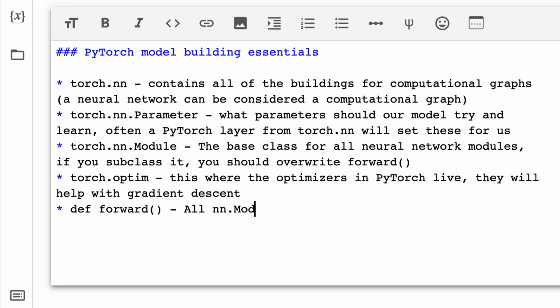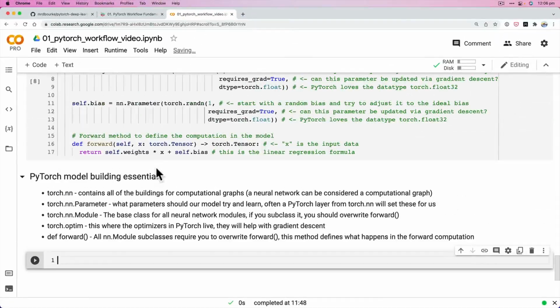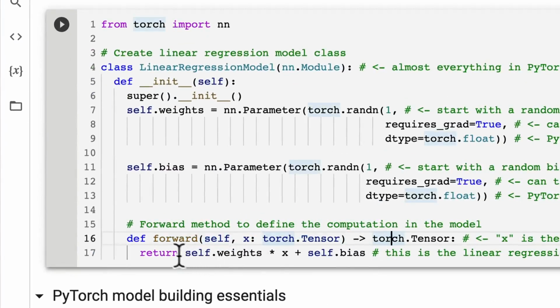For nn.Module, so this is the forward method, I'm just going to explicitly say here that all nn.Module subclasses require you to overwrite forward. This method defines what happens in the forward computation. In our case, if we were to pass some data to our linear regression model, the forward method would take that data and perform this computation here. And as your models get bigger and bigger, ours is quite straightforward here, this forward computation can be as simple or as complex as you like, depending on what you'd like your model to do.